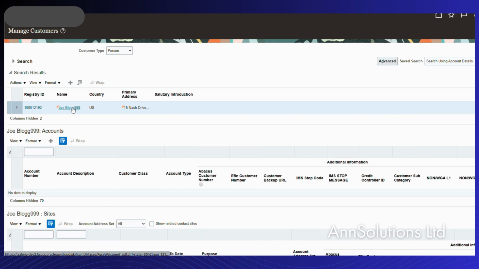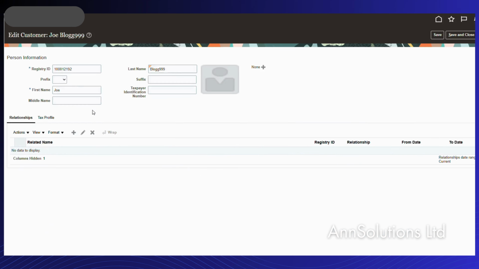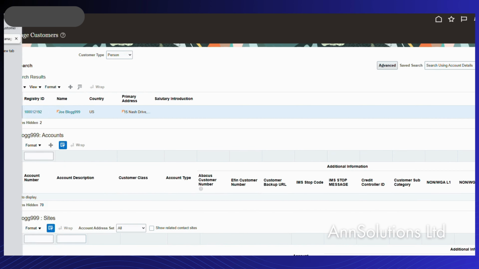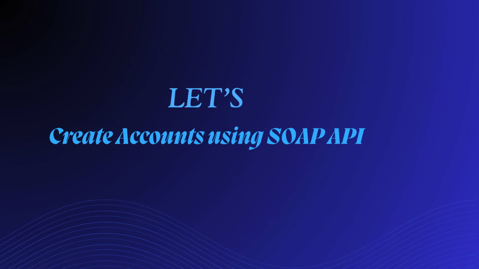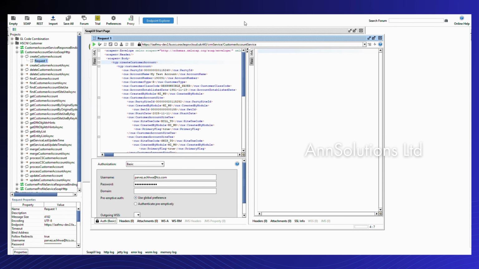So this is the party number, JobLog 999, and it has got an address as well, which is not visible right now, but that will start panning out as soon as we create the account and account sites, because account site and account site users are linked to the party site users. Next step is to create the account.